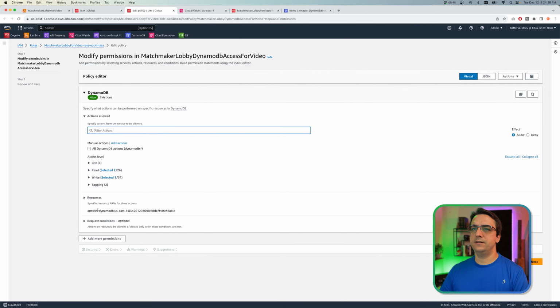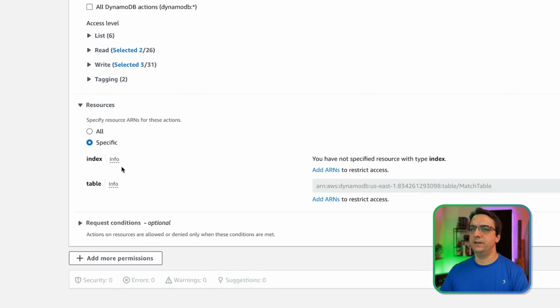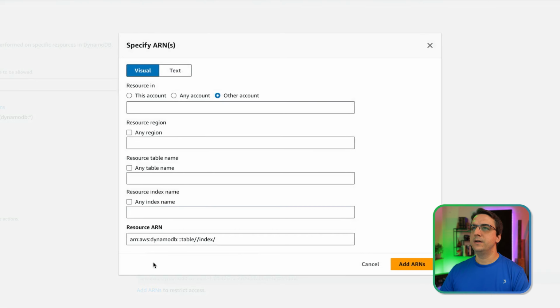Let's see, it'll say right here. See, index, I totally missed that spot earlier, but that's okay. It's good that we're learning as we go. So just hit add ARN.